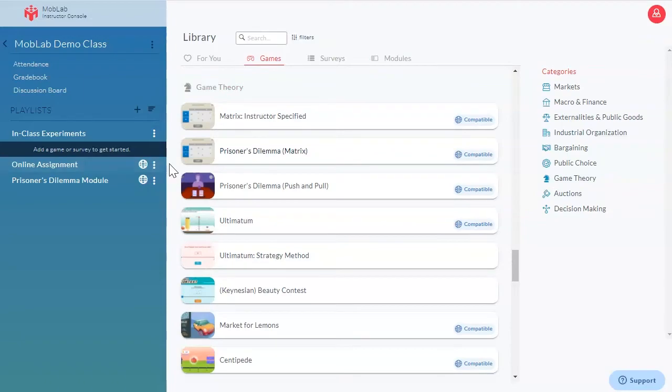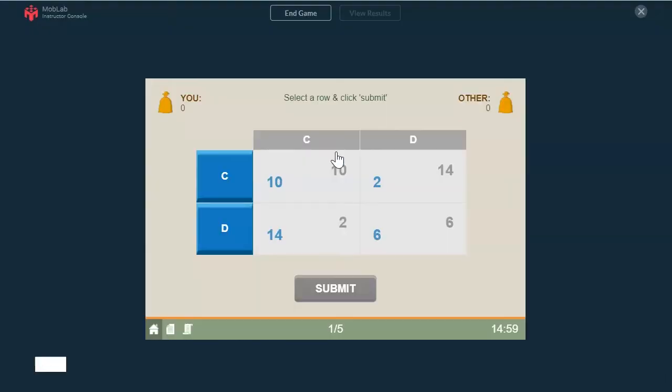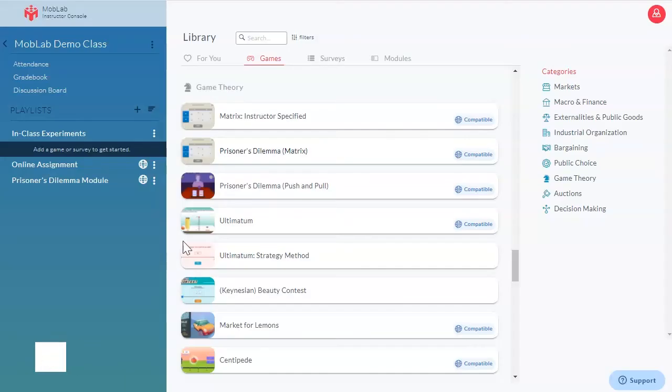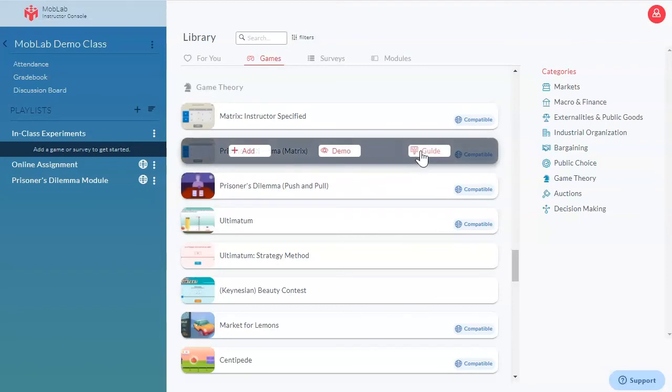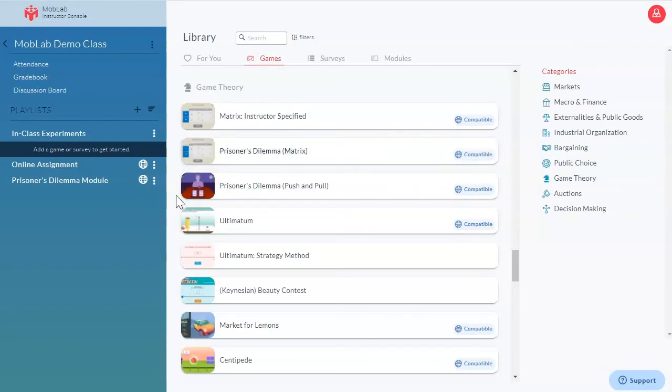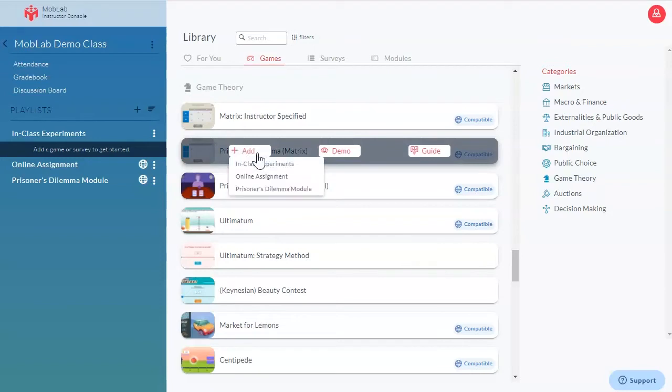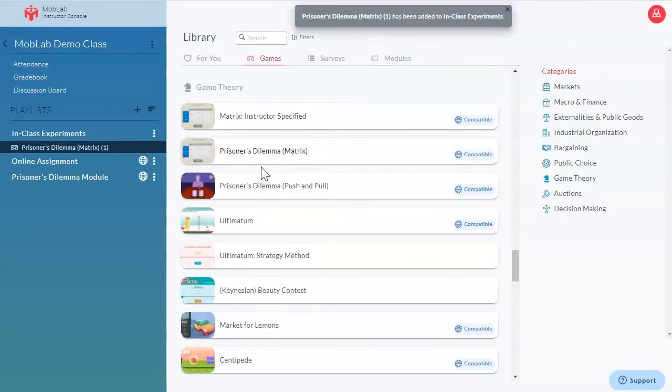Demo the game to see it from the student perspective, and select the guide to see a brief write-up of the game. Add the game into one of your playlists.